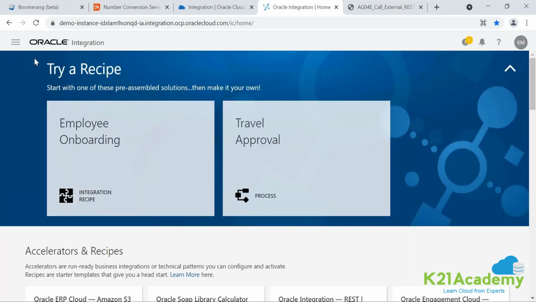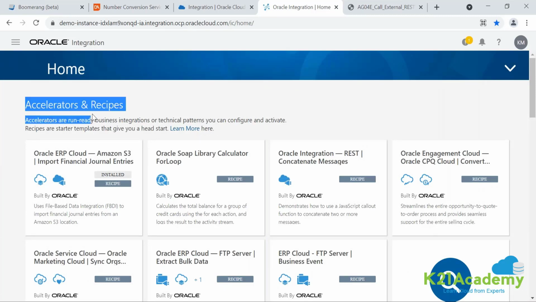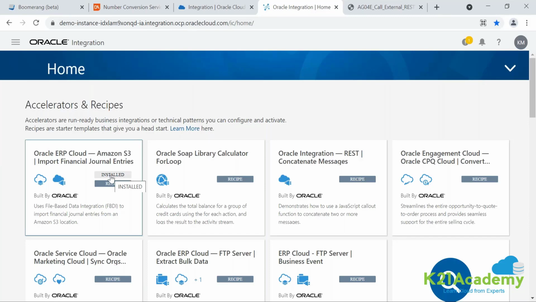Now here on the home page, I can collapse that, and here you see we have the accelerators and recipes. This feature has been introduced recently by Oracle, which helps customers create integrations instantly. A lot of accelerators and recipes are available which you can install and start your integration. But these are only for folks who already know how integration works.